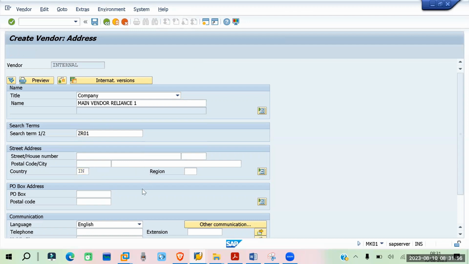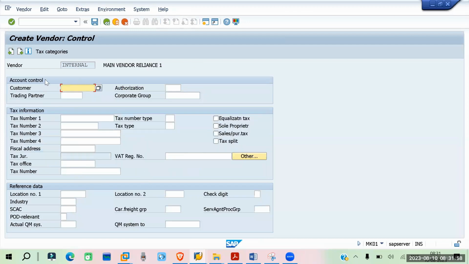Just enter this one. Okay. So right now here there is customer. So this is also not very much important for us. This is basically for, let's say, the tax related information we need to input over here.